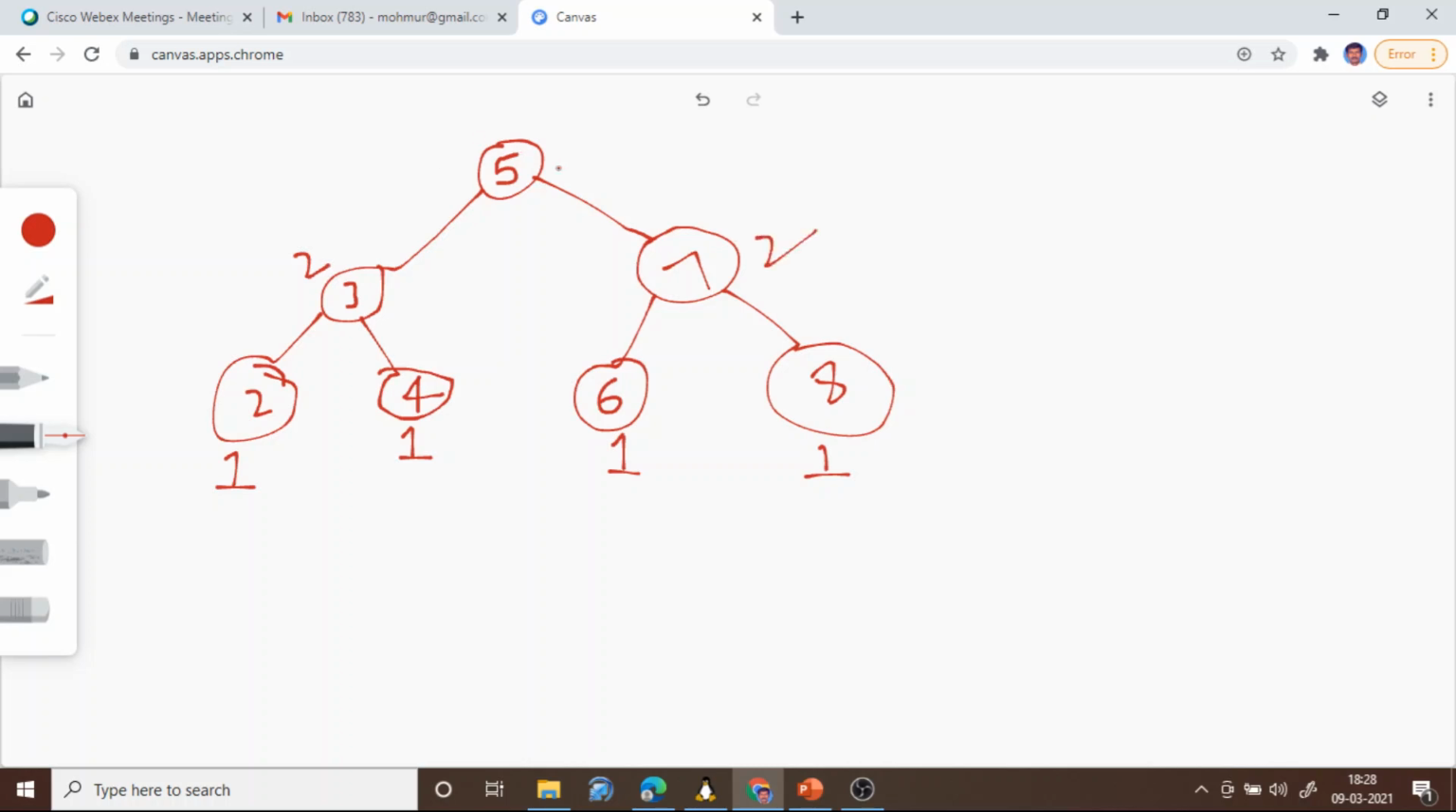Again, the height of this particular node 5 is the max of its left child and its right child. Both are the same, so you can take either this 2 or this 2. 2 plus 1 is 3. Fine. Say now I want to add another node. Say the new node we want to add, let us assume node 9. Now how to update the height, let us discuss.